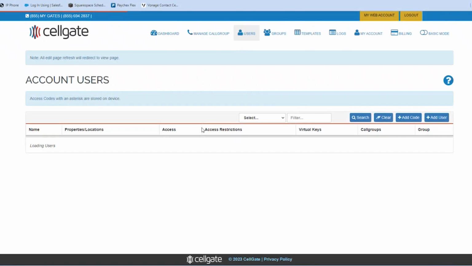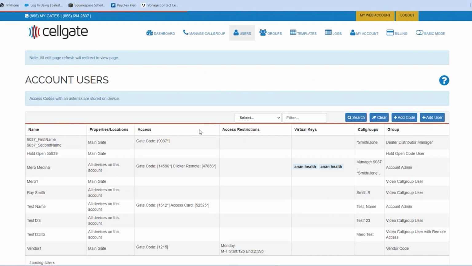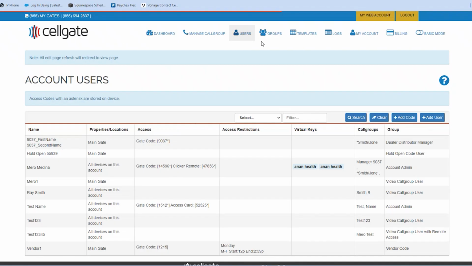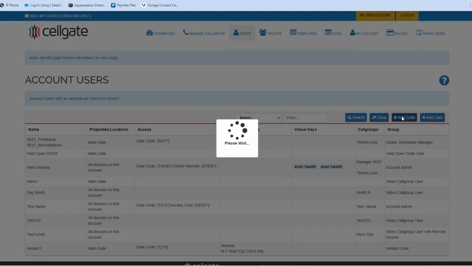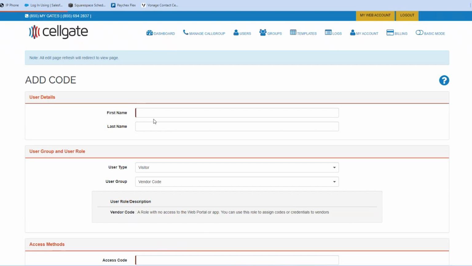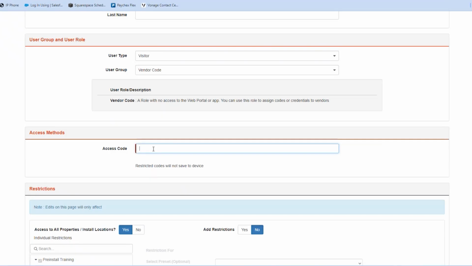Next thing we're going to go over is adding codes. If we want to add a vendor code, we're going to start from users. We're going to select add a code. We'll just label this vendor, and then we're going to use a 4 to 5 digit code here.